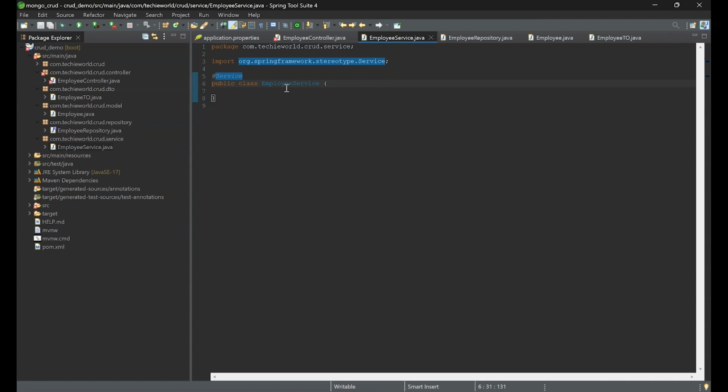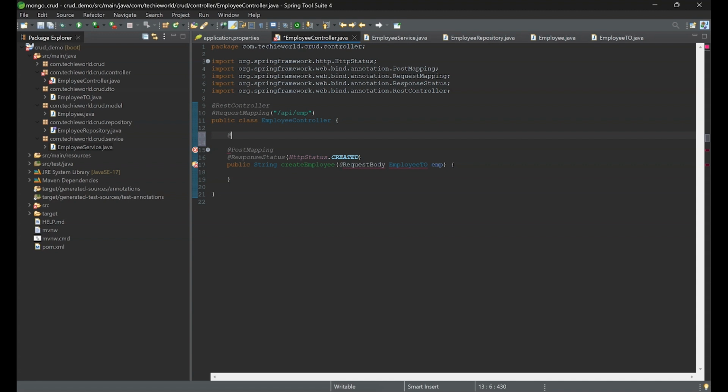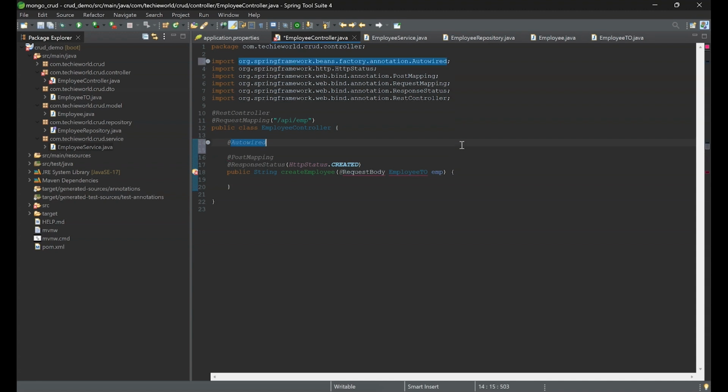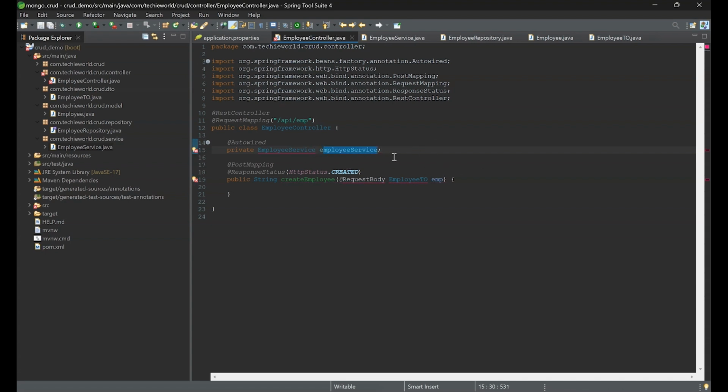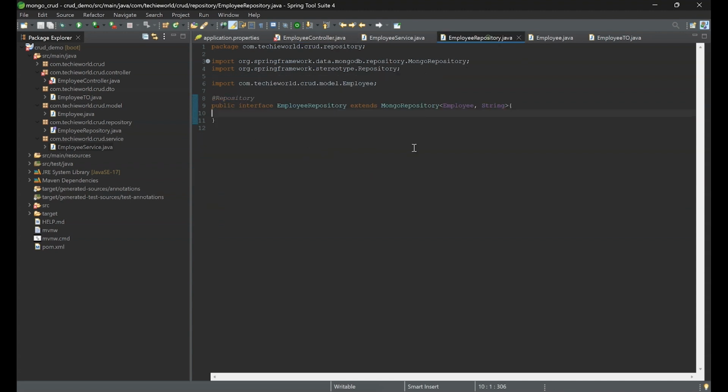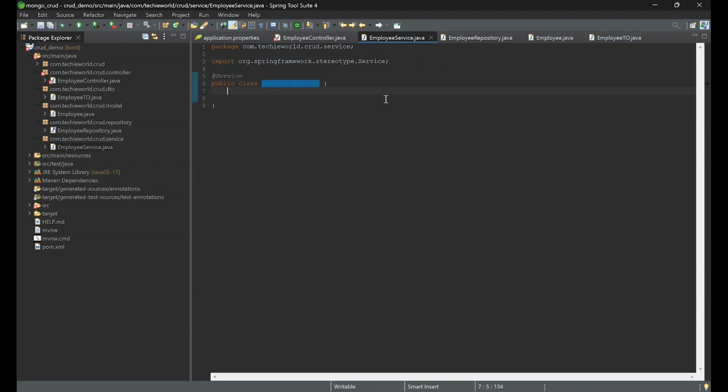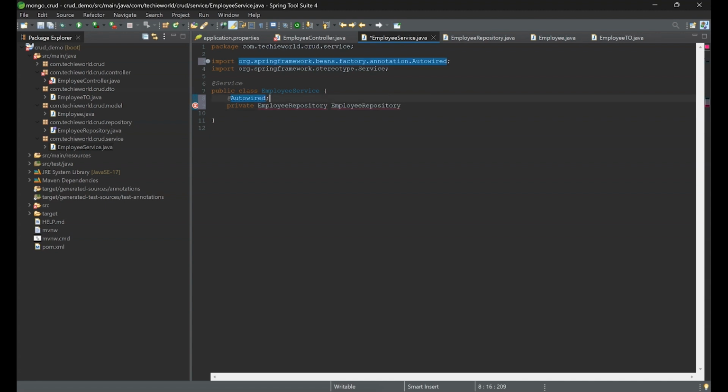Before that, let us autowire this service into the controller. So we'll do autowired, and let's make it private service, and let's make this E small. And same we are going to do with the repository. So let's autowire this employee repository into the service class. So let's come here and do at autowired, and then we write private, the modifier, then employee repository, and that's it. Yeah, we are done.